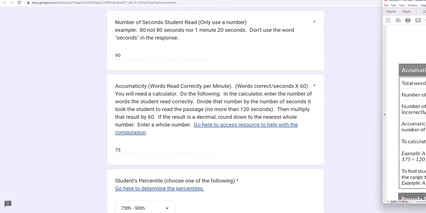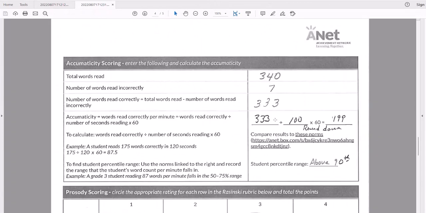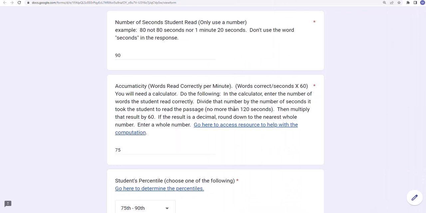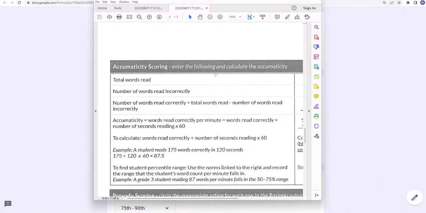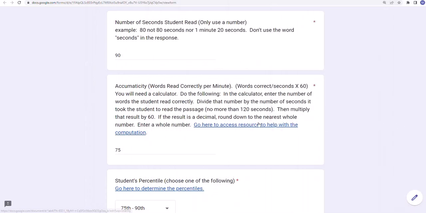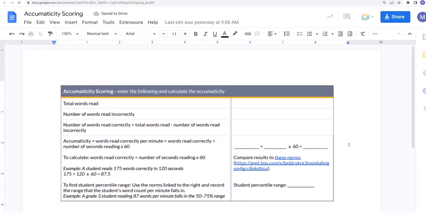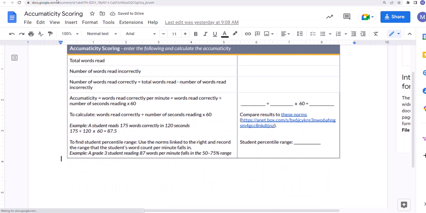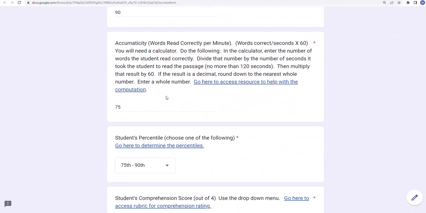All right, so remember, the first three come from here, 340, 7, 333, and then the Acumenticity 199. So you'd put whatever that Acumenticity is. Now, right here, I hyperlinked this to this page here. So if you need to look at that page again, it was hyperlinked to that, okay? All right, so let me go back to the Google form.